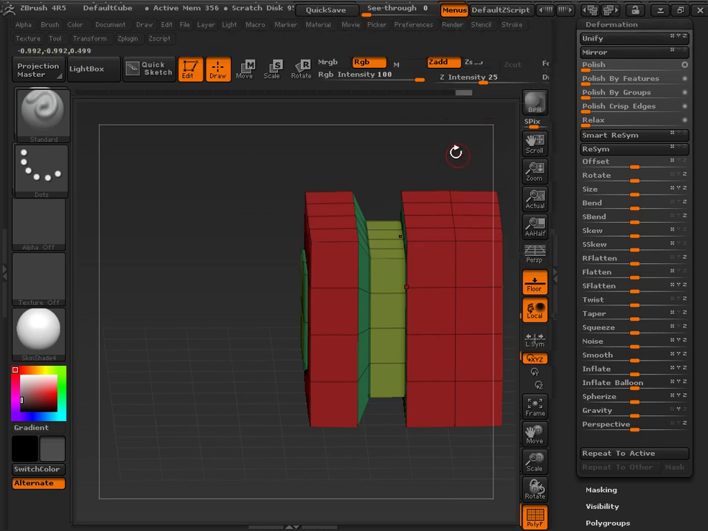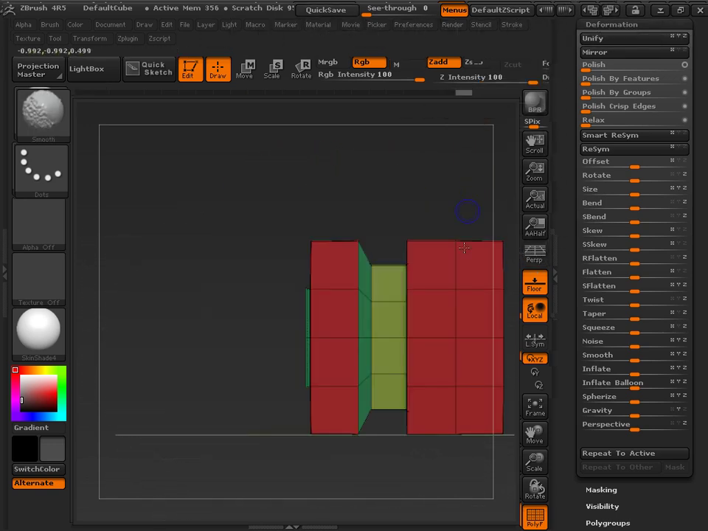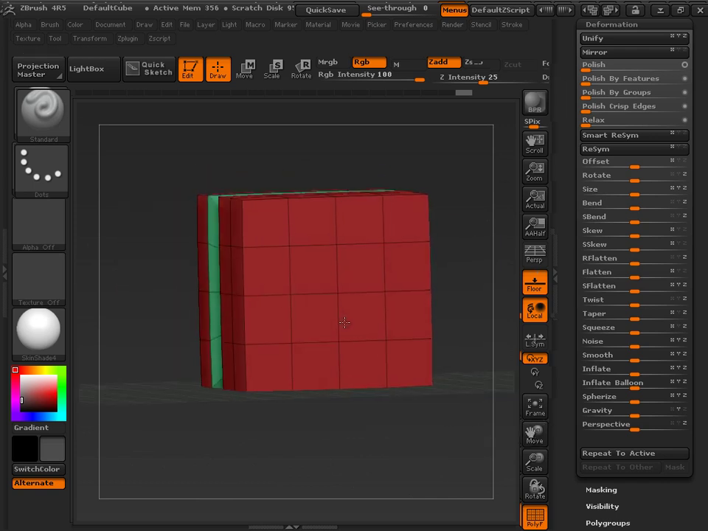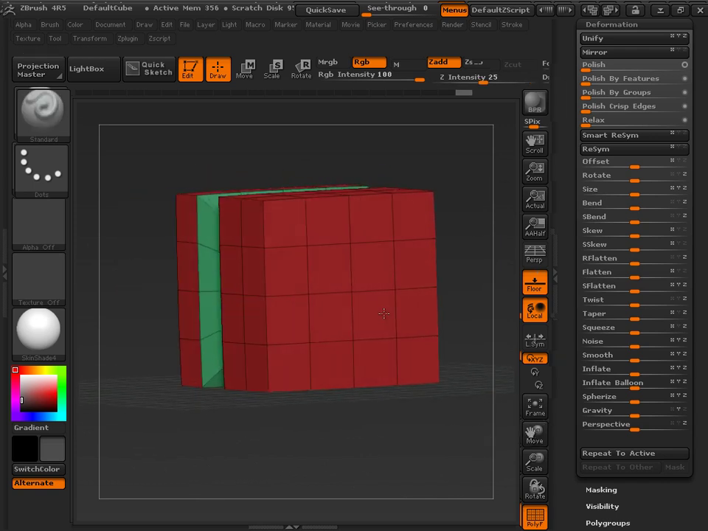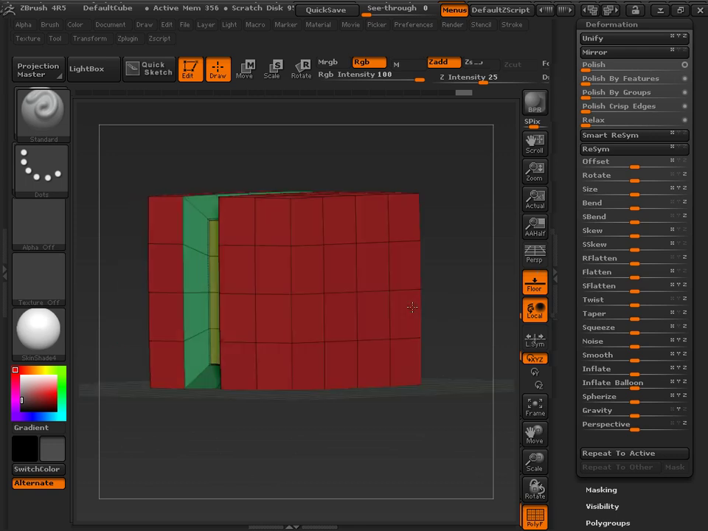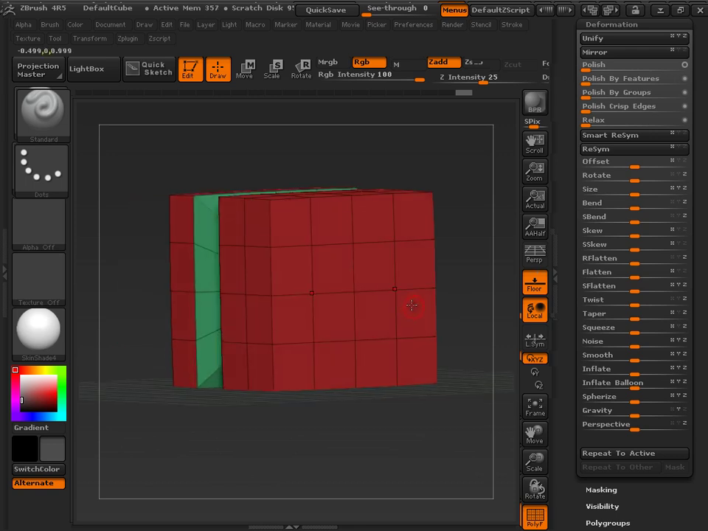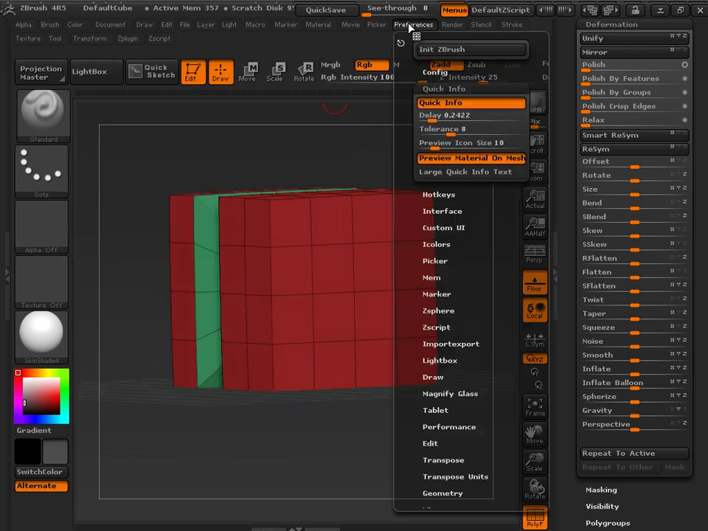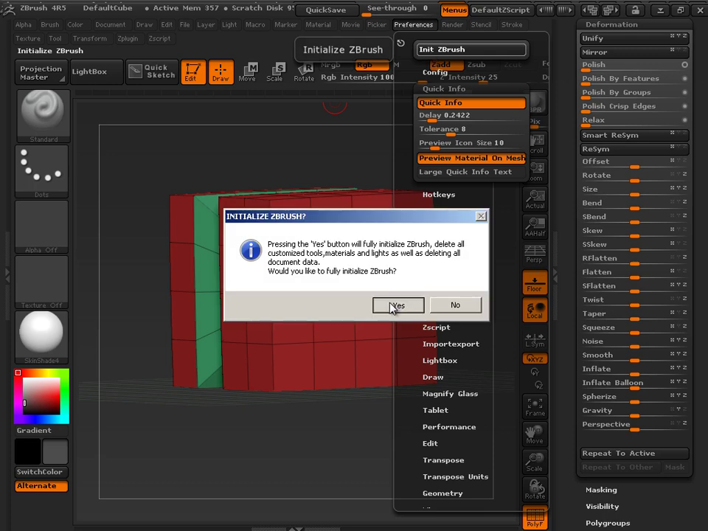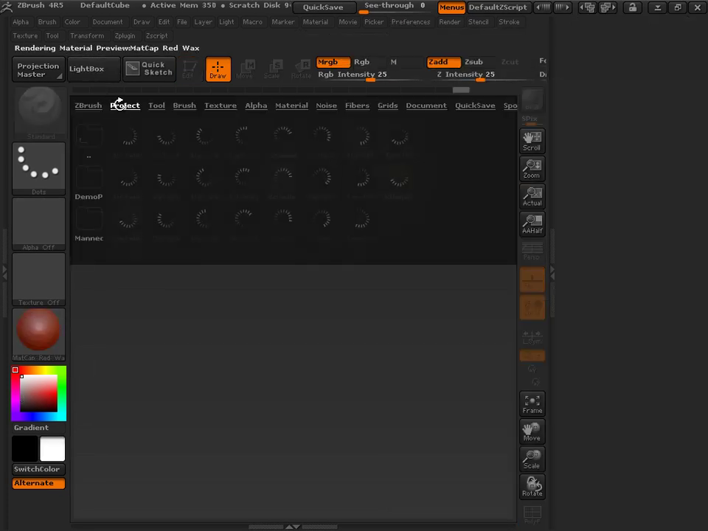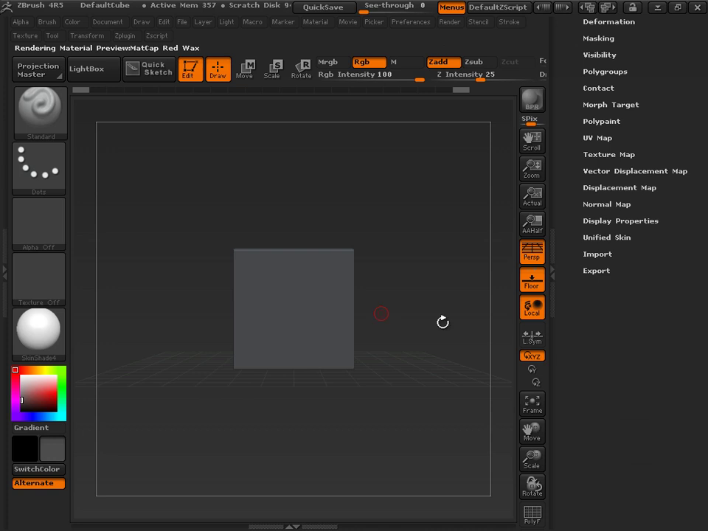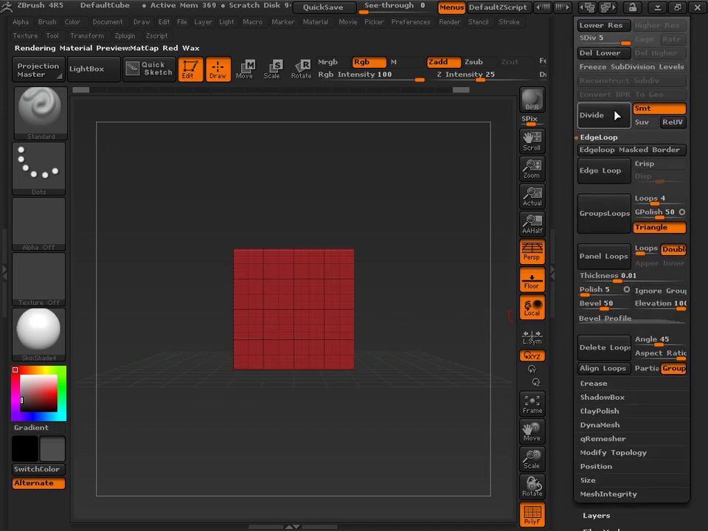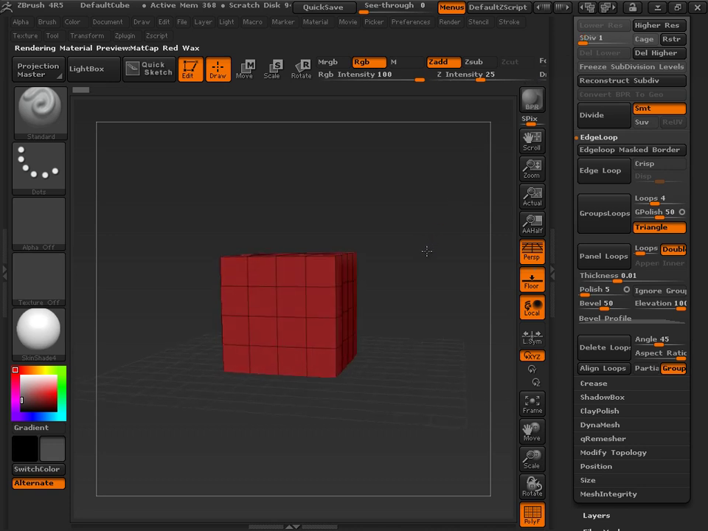Now a panel loop is a little bit different. So if you want a panel loop in an area, it's just a fancy way of saying two edge rings, in my humble opinion. Okay? Let's just do that. Initialize Zbrush. Let's go through the Lightbox, Polyframe, lower it down.